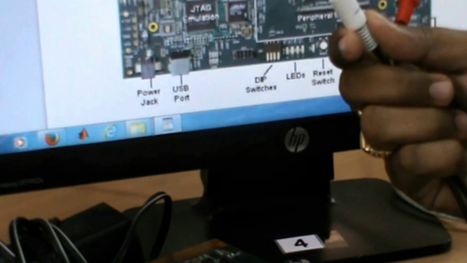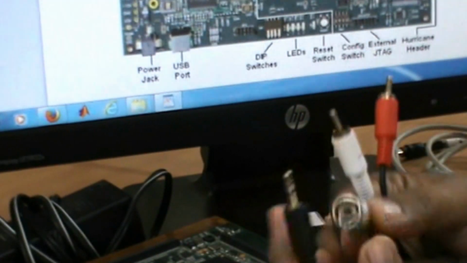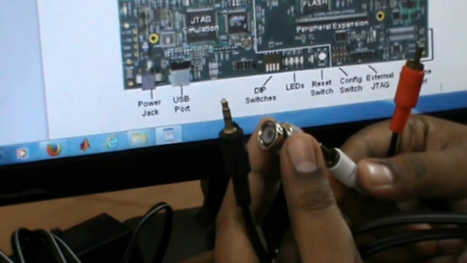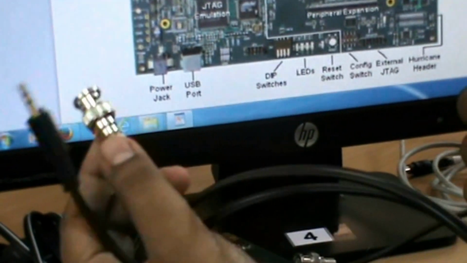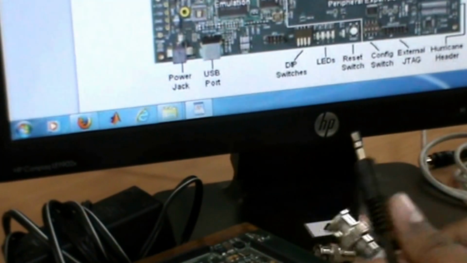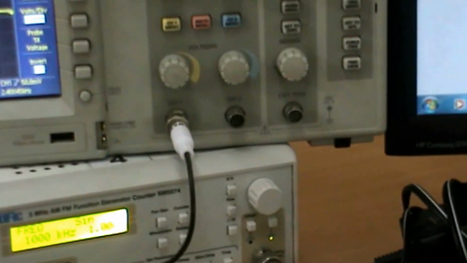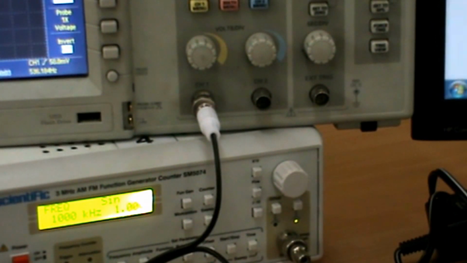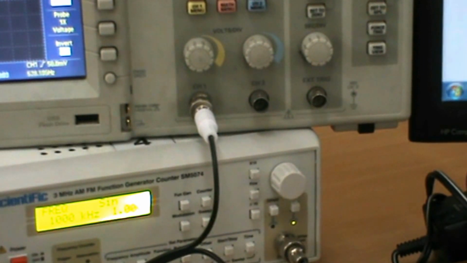So before giving the input and taking the output from the RCA cable, I have to use this adapter, which converts from the RCA cable to a BNC connector. So this BNC connector I can directly connect to the oscilloscope or function generator. So this is a quick component review in the connection procedure. I'll tell you shortly how to give the input from the function generator and see the output on the CRO.